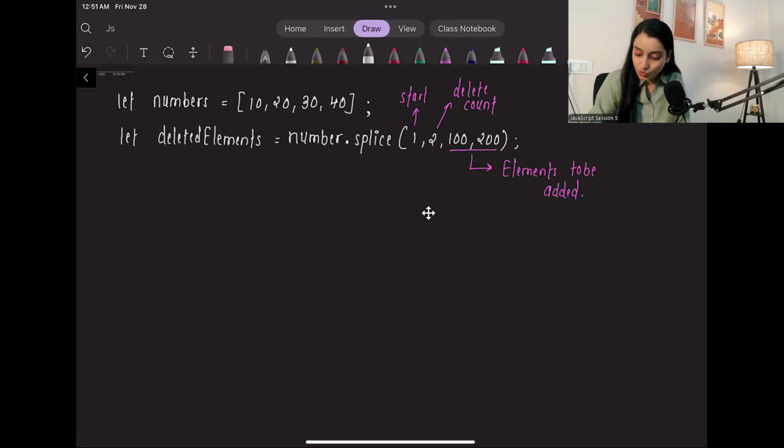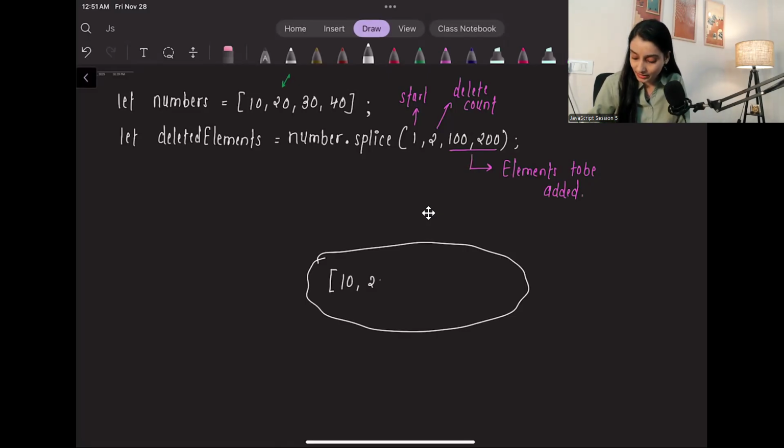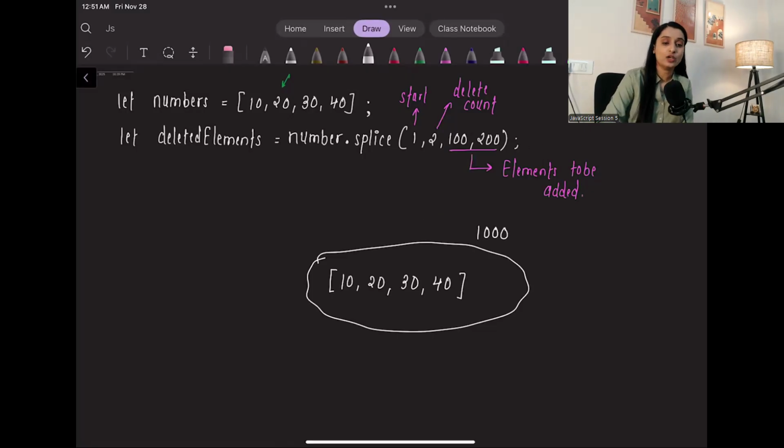Okay. So once JavaScript executes this line, then what will happen? One object will be created in the heap segment. Let's consider like this, inside which we have 10, 20, 30 and 40. That's all. Let's say this object got created at address 1000 in the memory. Correct, right? So now the question is, who stores this address? Your numbers variable, correct, right?